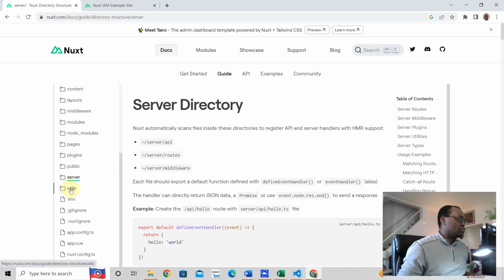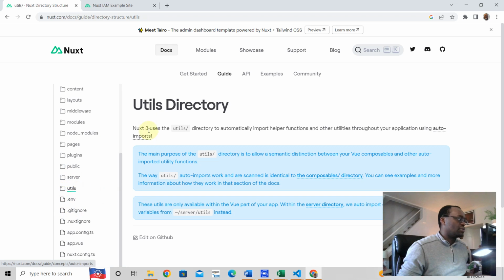All right, and then utils, I've never used this before, but Nuxt 3 uses the utils directory to automatically import helper functions. So if you need helper functions, you can place them in utils.